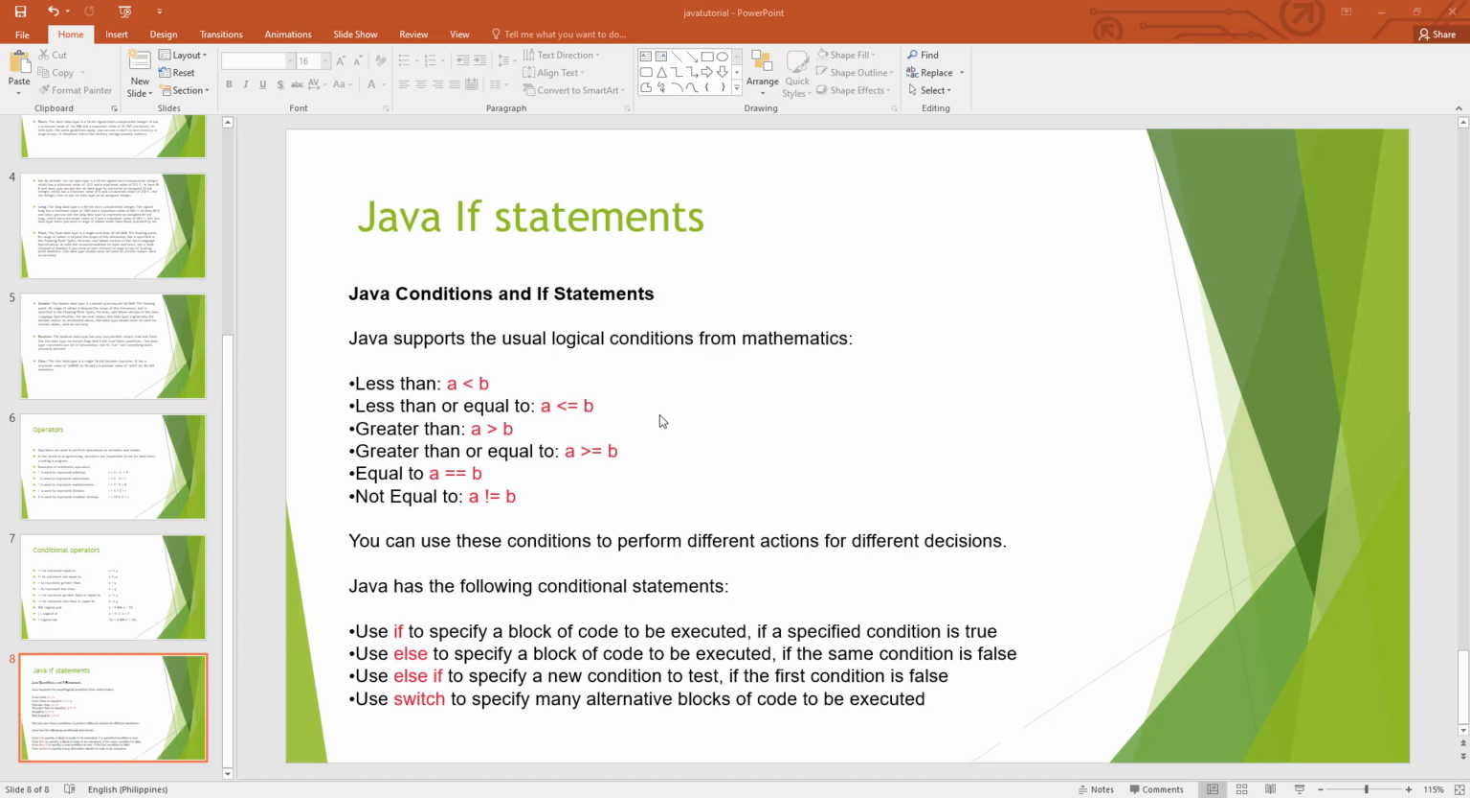Today's lesson is about Java if statements. So, for the last lesson, we've discussed the operators. For the lesson today, we're going to discuss if or else. So, what's the meaning of if or else?